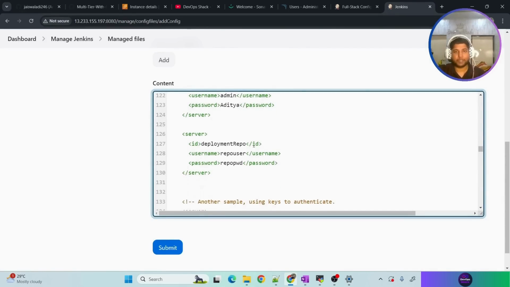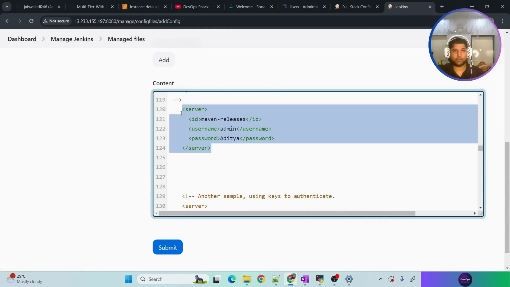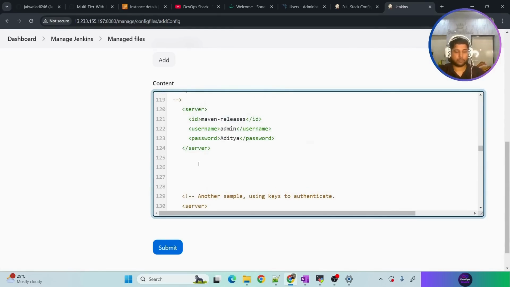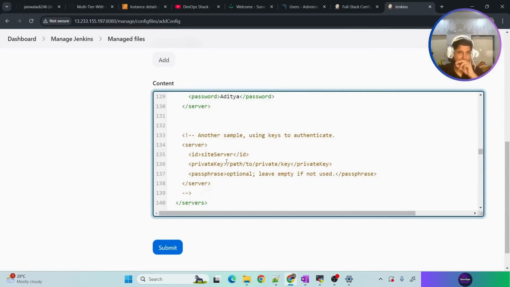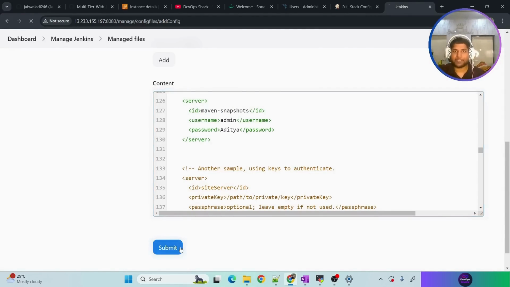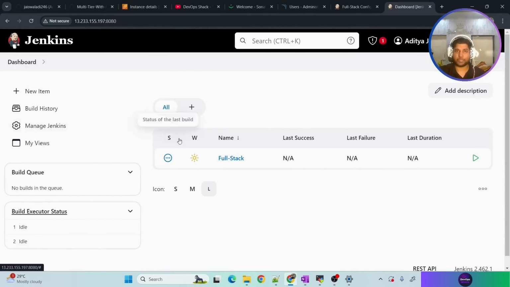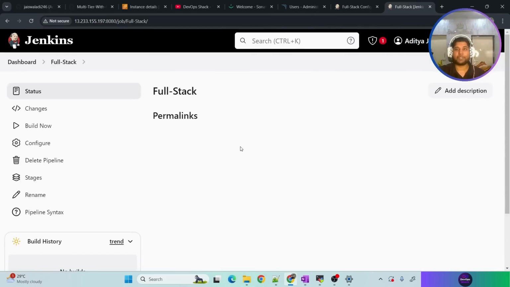Similarly, let me copy this here, and this will be snapshots. Okay. So we have added the Nexus repo URL as well as the Nexus repo credentials.